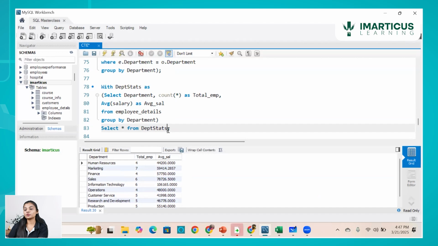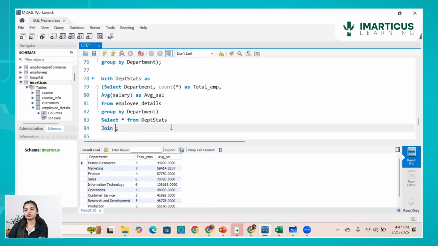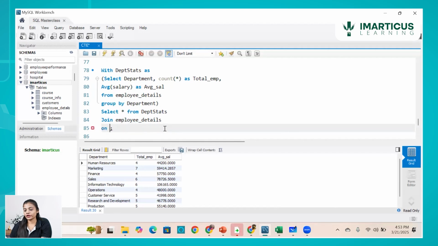I wanted to find which employees are having greater than the average salaries. So from department stats, let's say I do a join over here with respect to employees. You can see that I'm joining the employee details table over here, and I'll write on, where I'll name them as D and E. So on, I can use E dot salary, which should be greater than D dot the department salary, which I wrote as average salary.